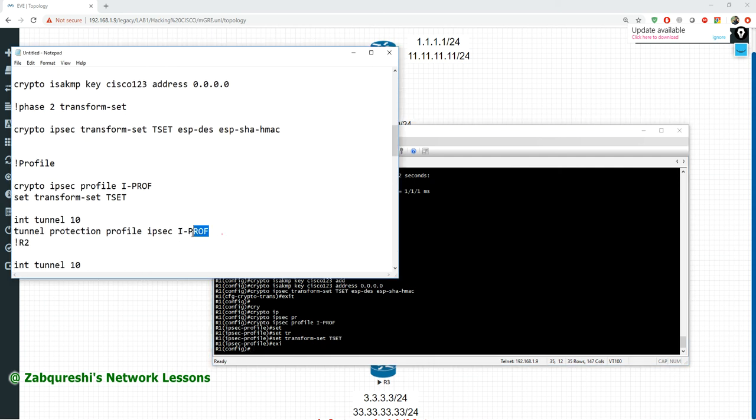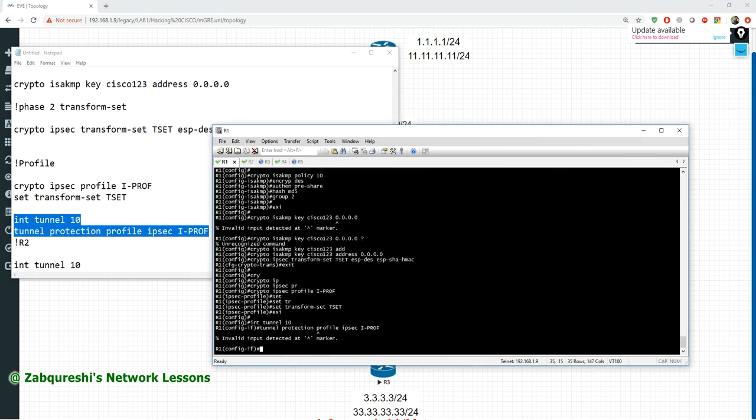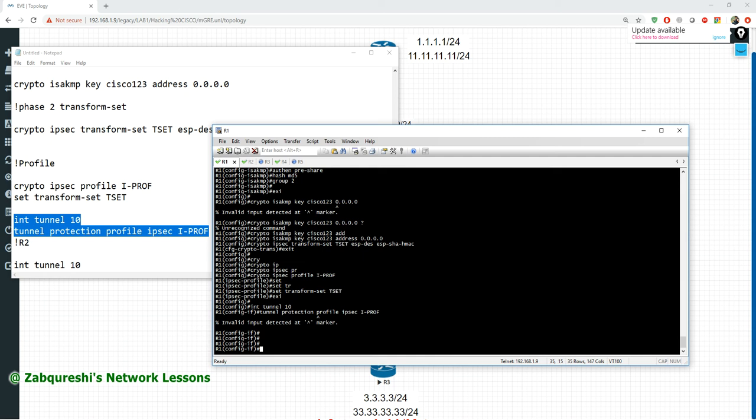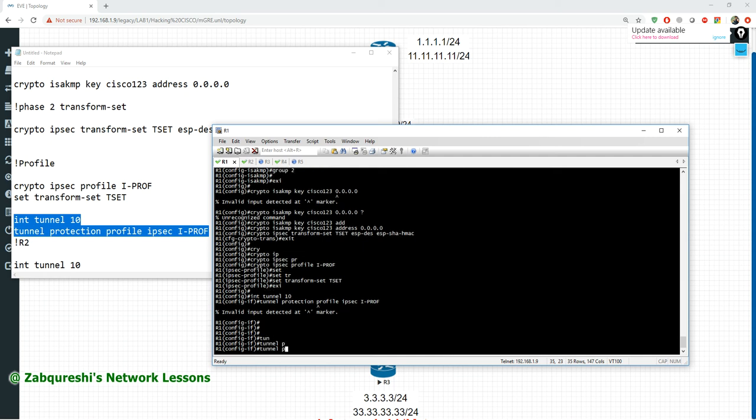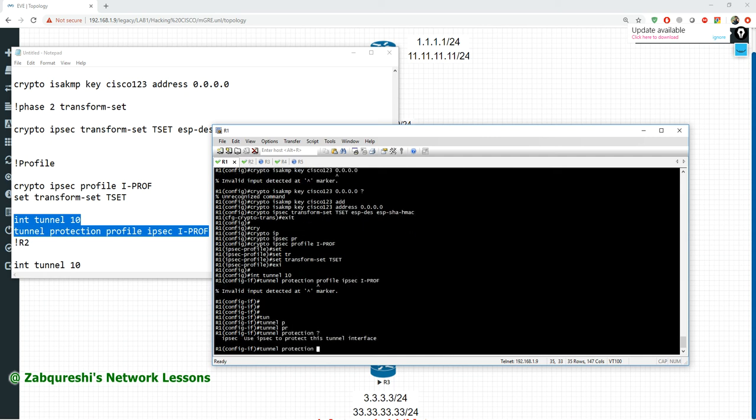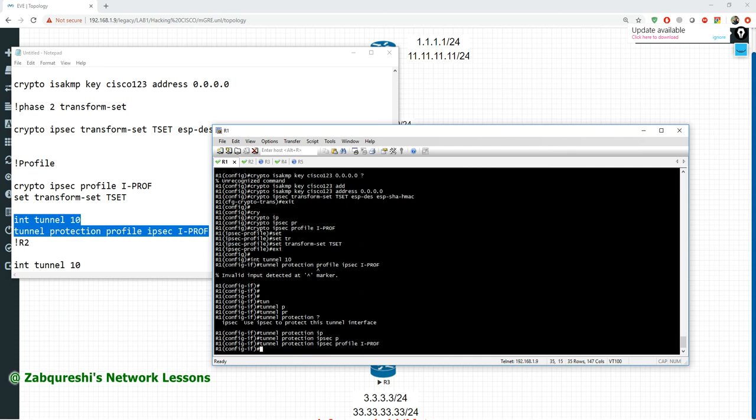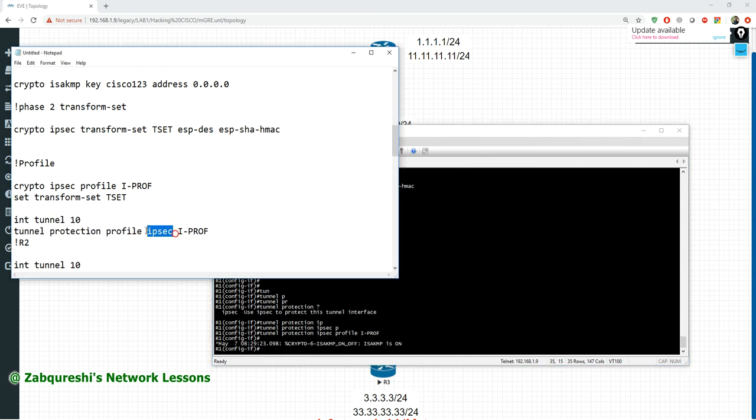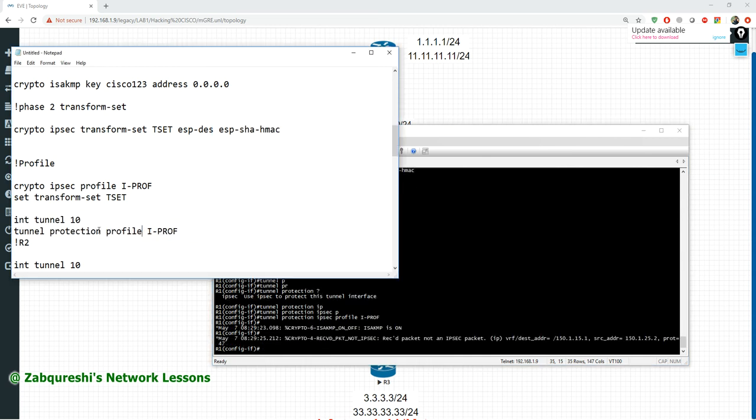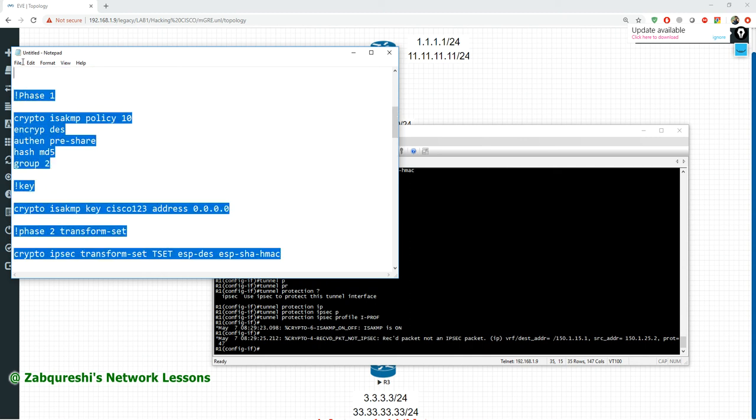Then you go to interface tunnel and say tunnel protection this, right? Okay, some mistake. Tunnel protection, then you say IPSec, okay, backwards. IPSec profile iprof. So you say like this. So this is the one. So you do all this on all the routers.